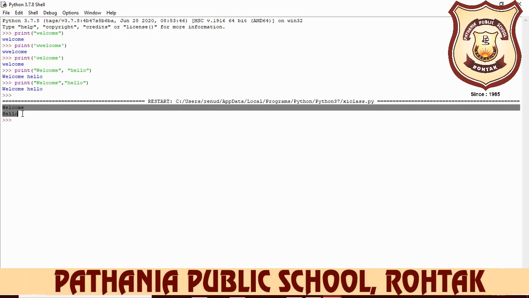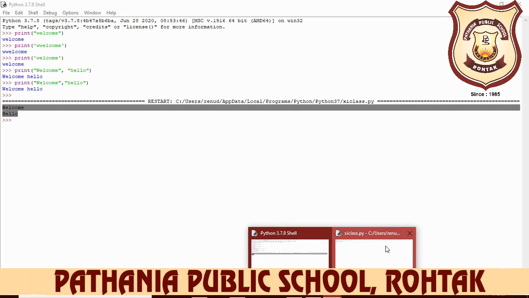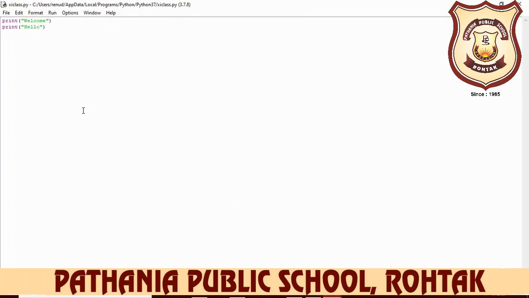And what is the use of script mode? If you want to save your program, then you use the script mode, and for displaying your answer we use the interactive mode. Again open it, and if you want to give the space between welcome and hello, then what we do here, we write, for example, \t, and again we use \t, or again we use \t.